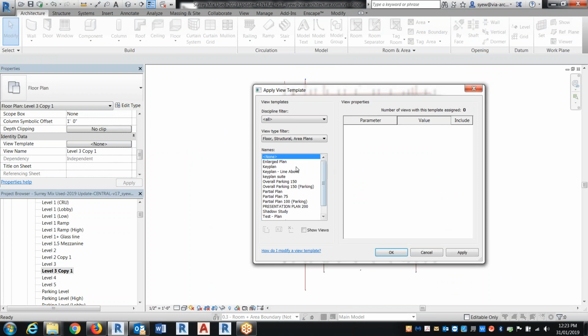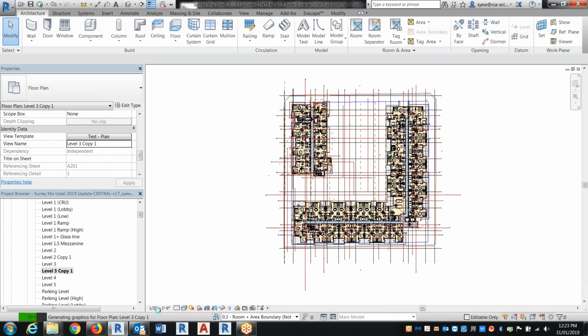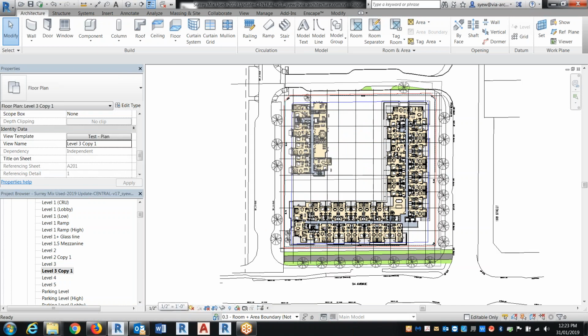If I select that and put the test, that scale will not get affected. It's only the other settings that get affected. Okay, so that's how you do it for multiple views.